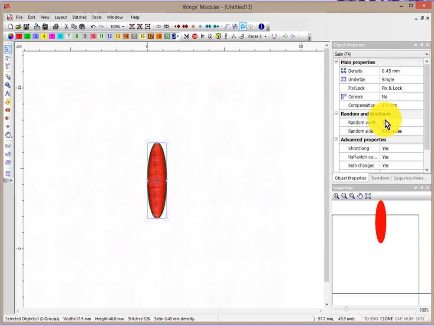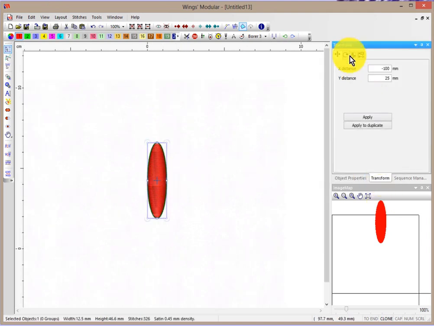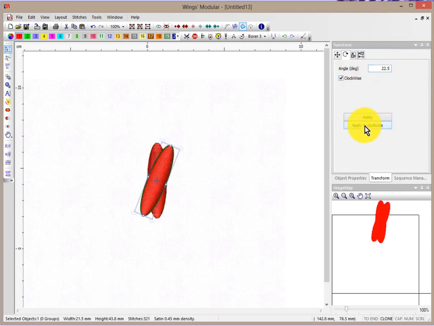I'm just going to go to the Transform tab, and we'll move over to the Rotation option. What I'll do is rotate this clone to create like a circle, so I'll put in here 22.5 degrees clockwise. Now, if I say Apply to Duplicate, it's going to create a new object that's been rotated 22.5 degrees. But what I'd like to do is have them rotate around a different radius point.